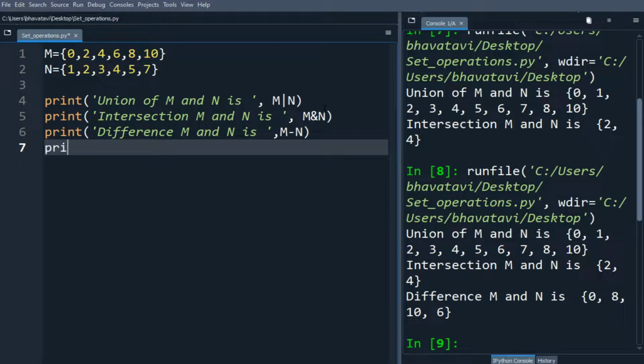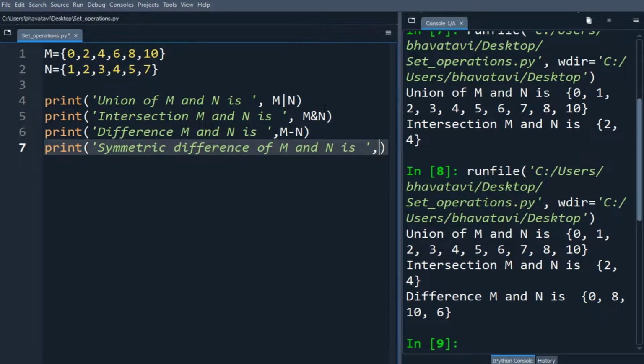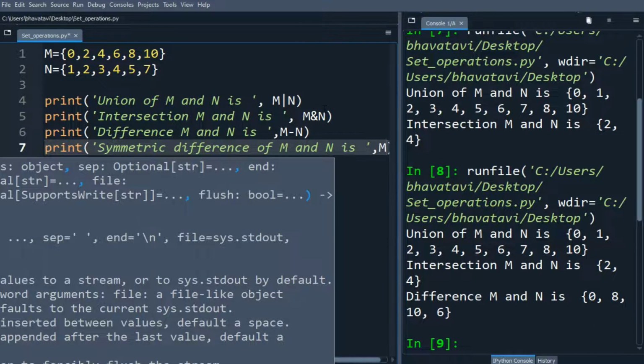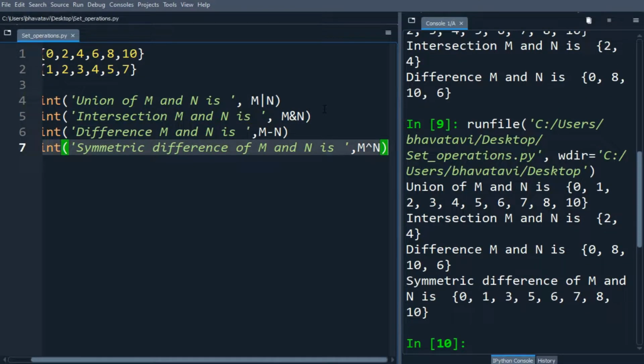So now we'll print the symmetric difference. So let's put here M. So let's run it. So you can see the symmetric difference of M and N.